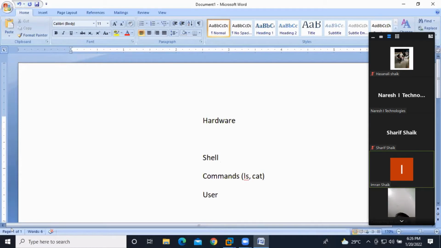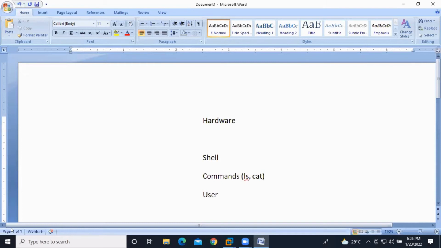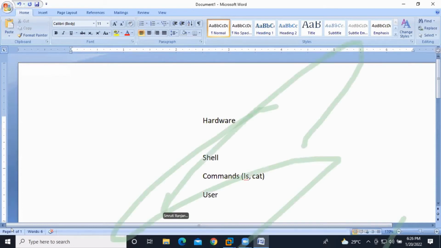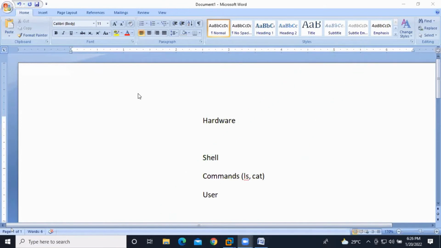So executing the code line by line, we'll have different types of languages. Interpreter languages and compiler languages. Example, Java is a compiler language.